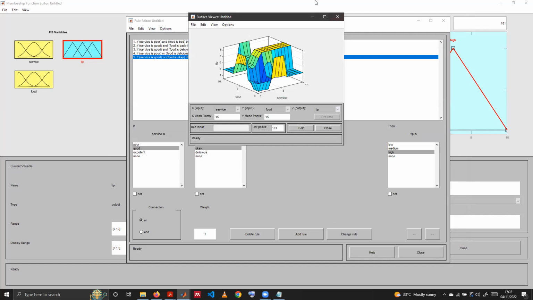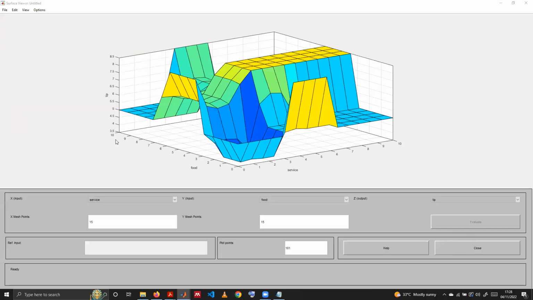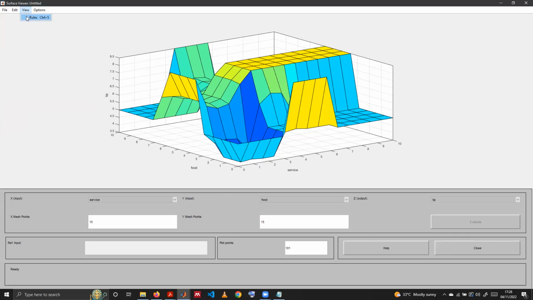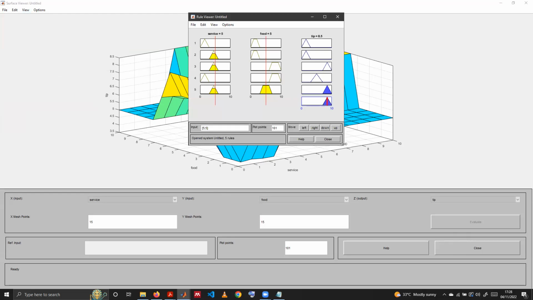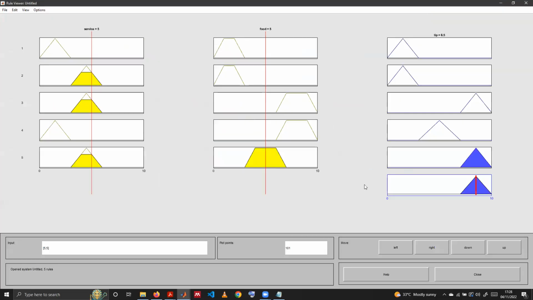So you can now see that the surface is this 3D, because you have 2 rules now. It's a 3D representation. On the x-axis, you have the food, on the y-axis, you have the tip, and on the z-axis, you have the service. Between input and output. And you can always view the rules. When you look at the rules now, you can see that like we did earlier, there's always one extra box at the end of the output for aggregation.